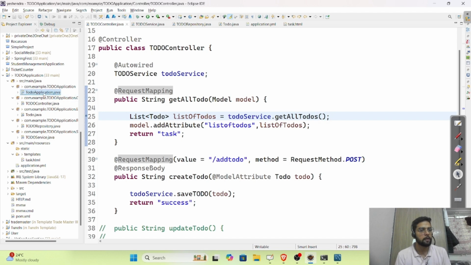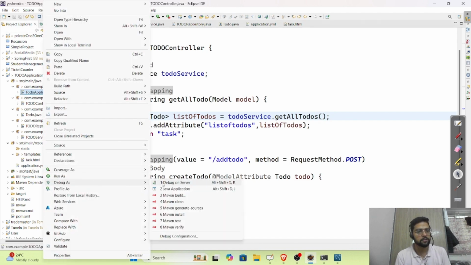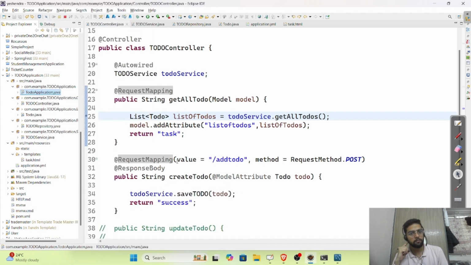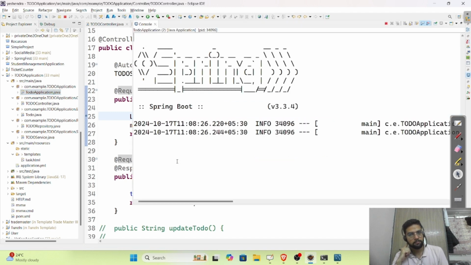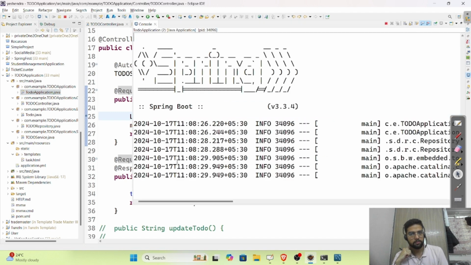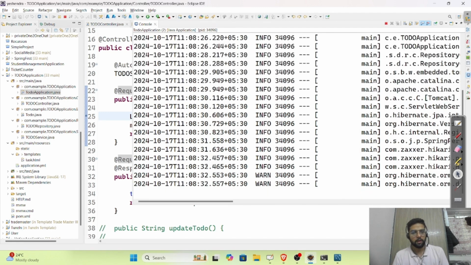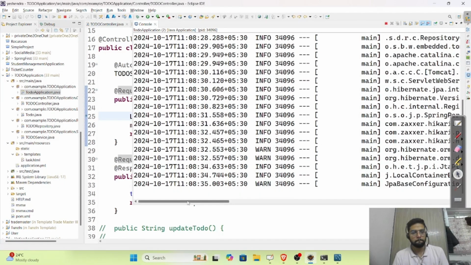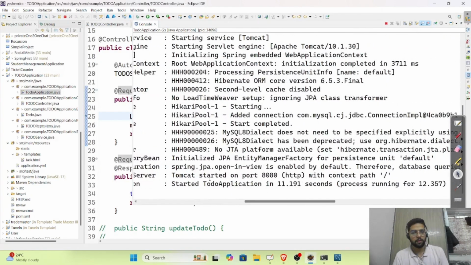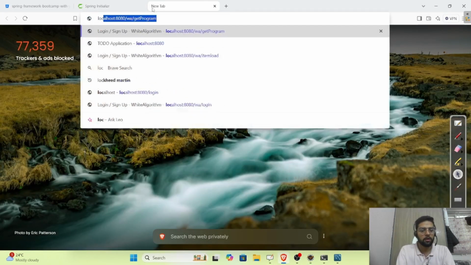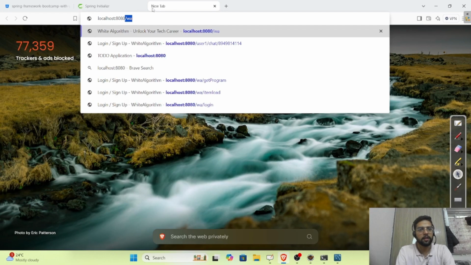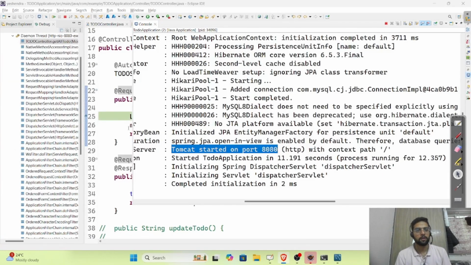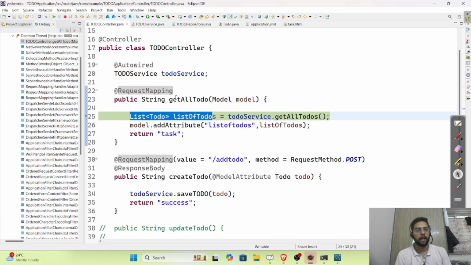Okay, fine. So everything looks good. Let me run the application, Debug as Java application. Okay, it's running. Version 3.3, current version. Okay, so Tomcat started on port 8080. Fine, let me go to my browser, localhost 8080. Okay, hit it. You can see control enters this method and stops here because of the debug point.